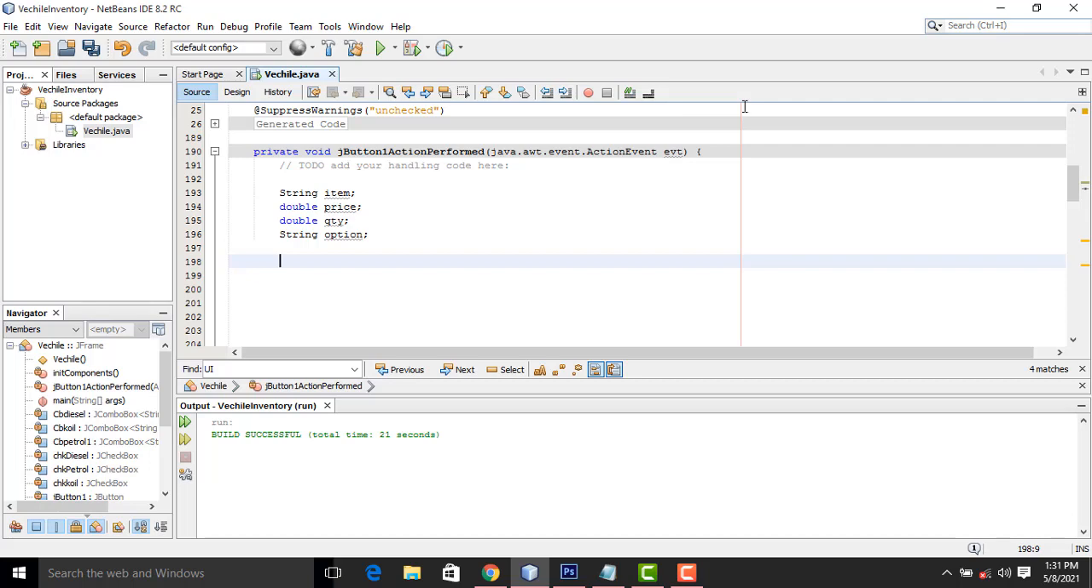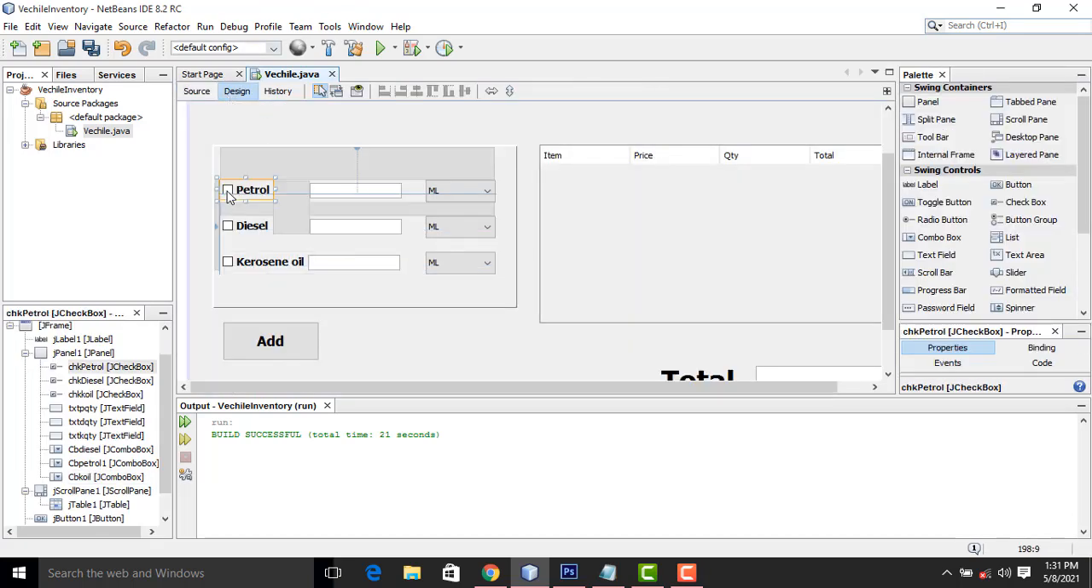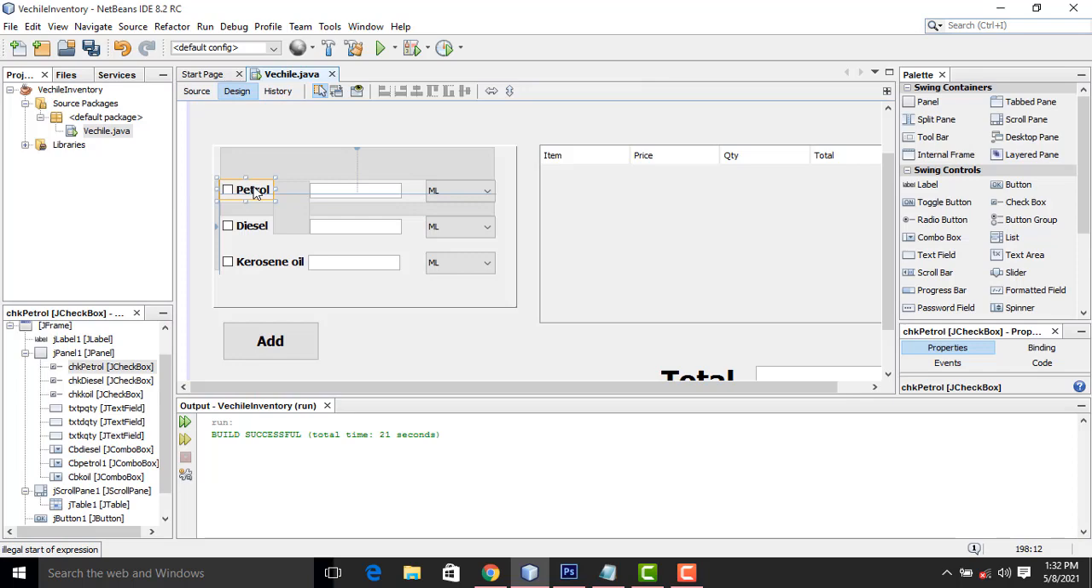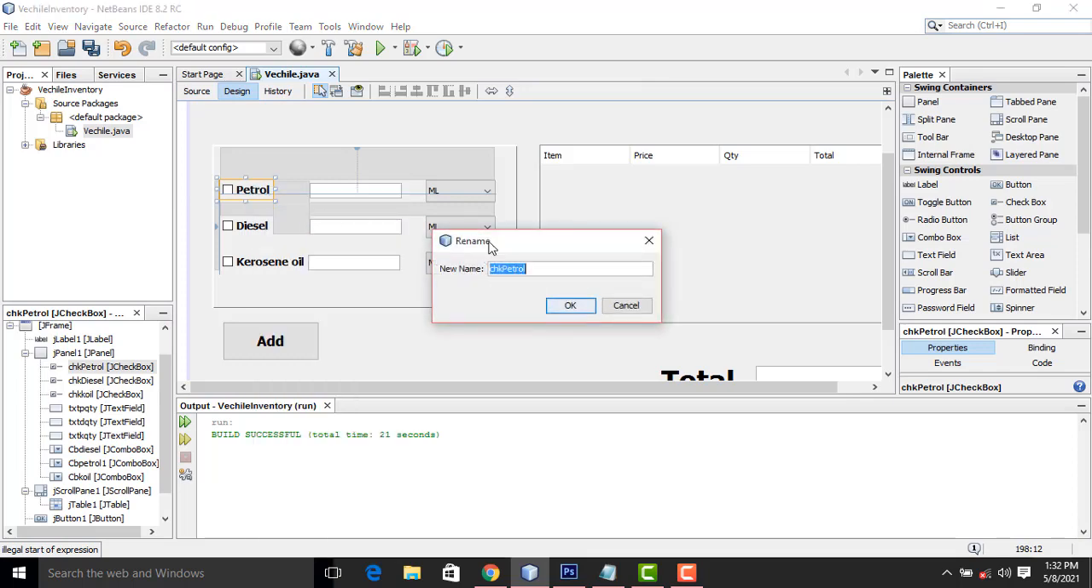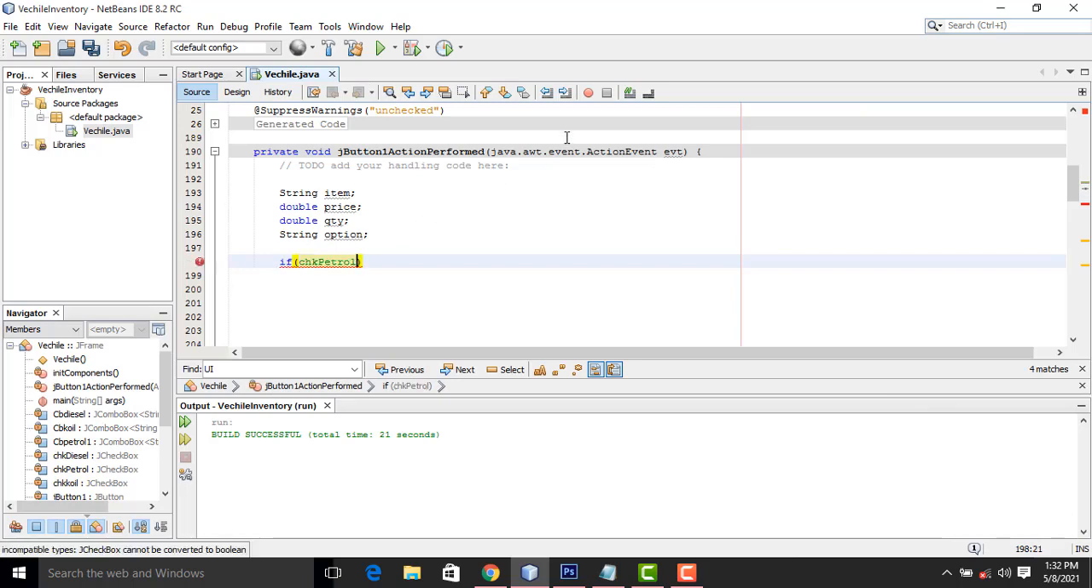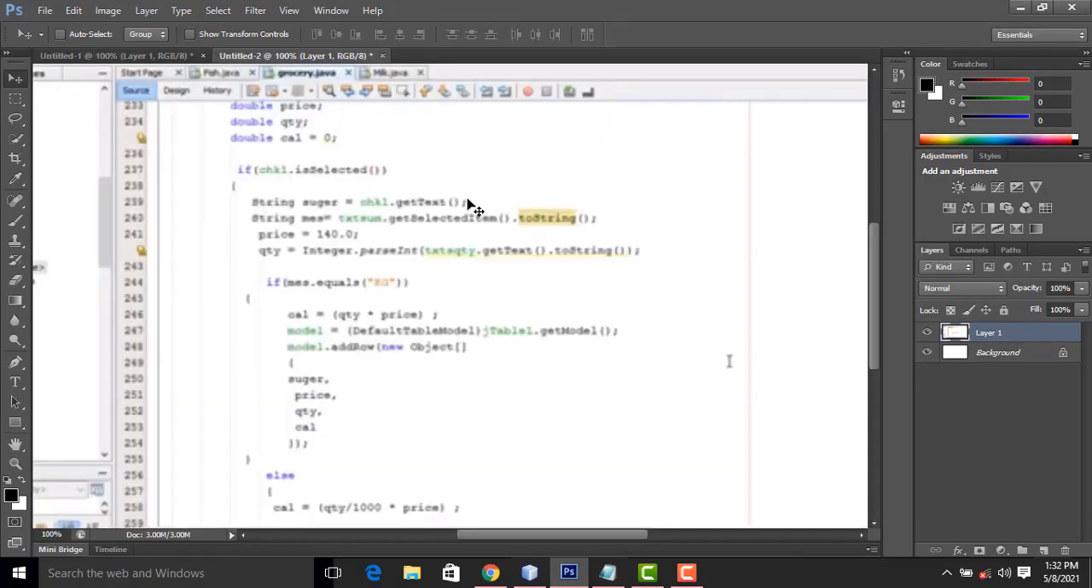Now here first you have to check if the user checks this one, what happens. So you have to write if checkbox one, what's the name of this one, CHK petrol. Control C to copy, Control V to paste over here. Dot isSelected. This is the meaning of isSelected.